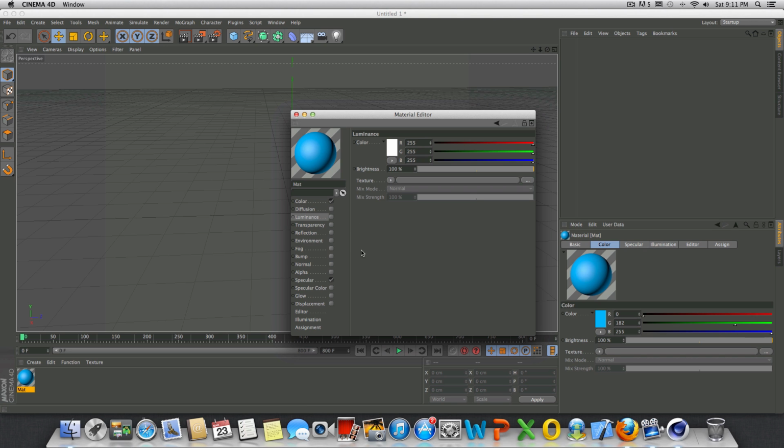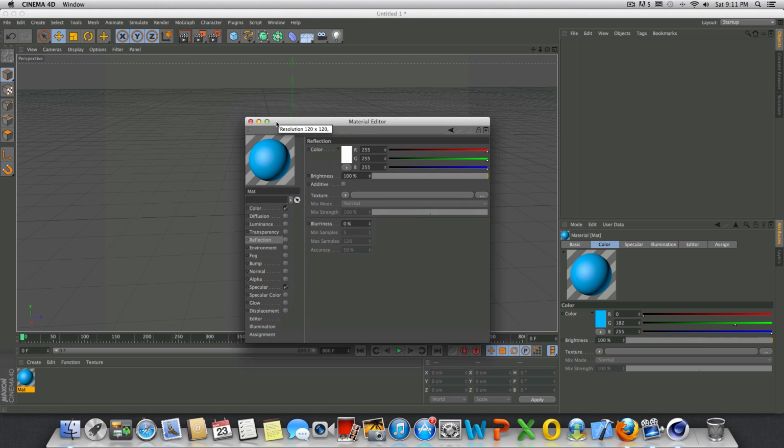Now you also have settings like luminance, and this is what will give off light. So if you check on luminance and leave the brightness at 100%, then you'll give off light and you'll see that. So I don't really know how else to explain it. It's kind of hard, but we'll get back to that in a minute.